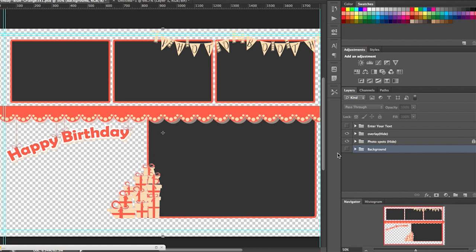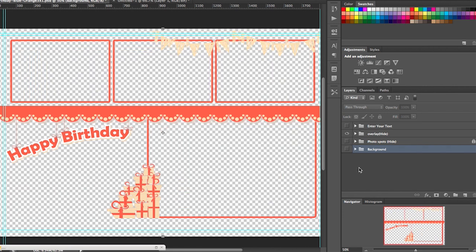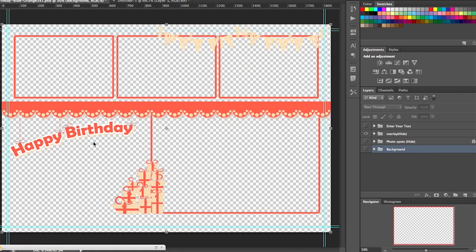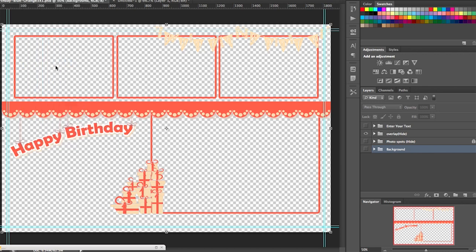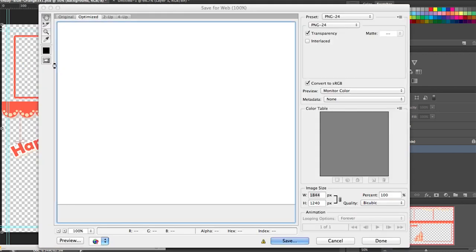Now, of course, you don't want the gray square boxes because those are just a placeholder. So you can just hide that, and that's called photo spots. That's what I called it, and it actually says hide. So before you send this to save, you make sure you hide that layer. So now that the layer is hidden, the way you actually save this layer is you go to File, which is probably not in my screen, but you go to File, you go to Save for Web.